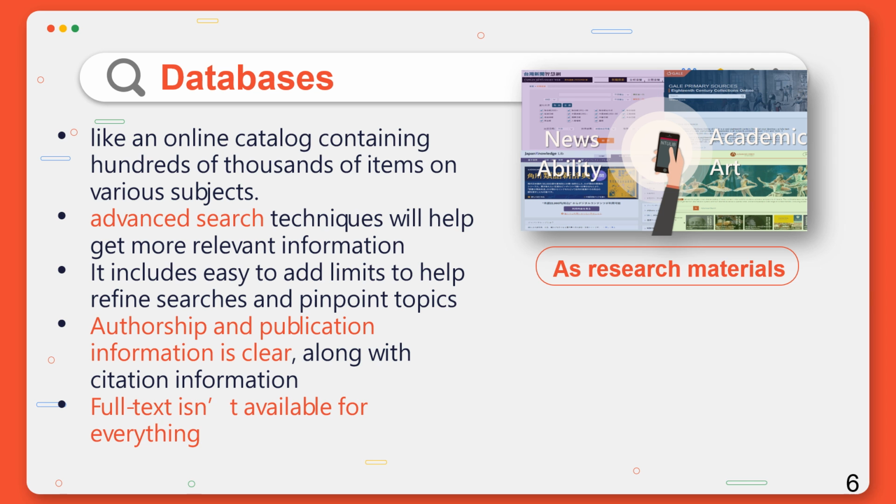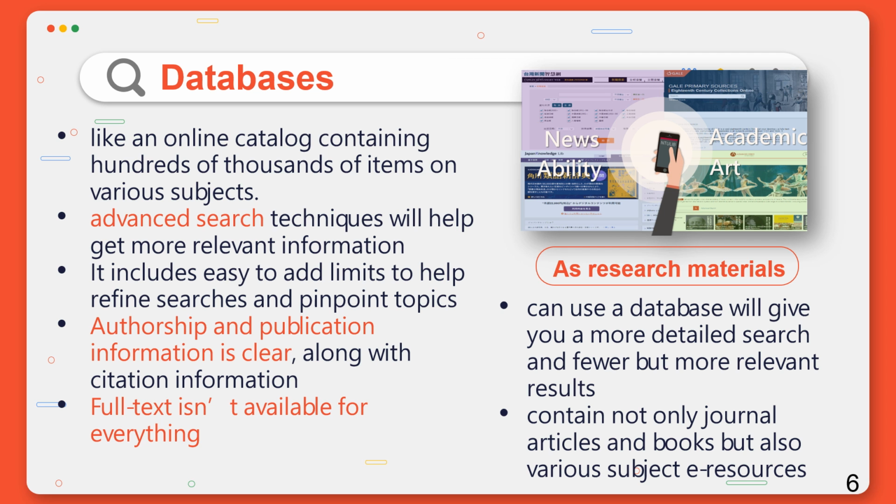Databases are useful because they include advanced search techniques and easy-to-add limits to help refine searches and get more relevant information. They provide clear authorship and publication information along with citation information, so you can be confident in the information you find in them. However, full text isn't available for everything. In terms of research materials, databases are great tools for conducting your literature searches comprehensively and systematically. They typically contain journal articles, books, and a variety of subject-specific e-resources, such as imagery, newspapers, and general knowledge.